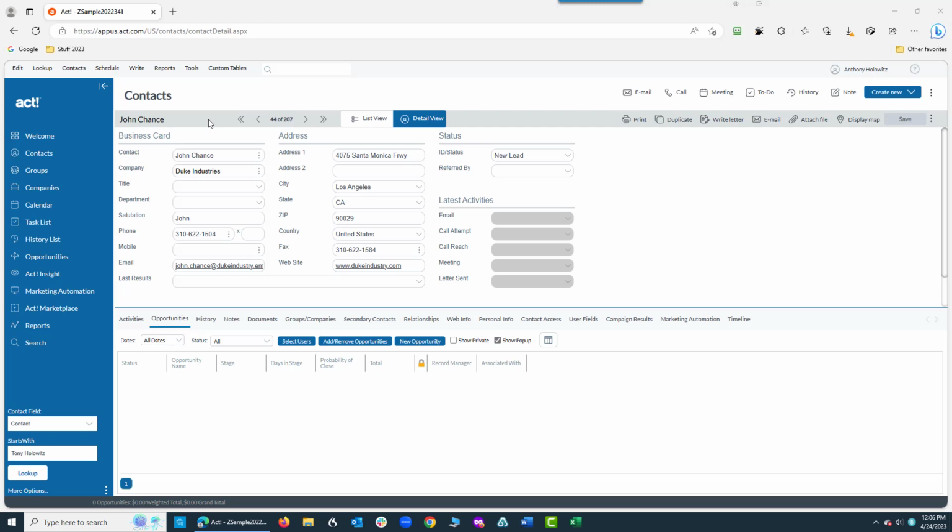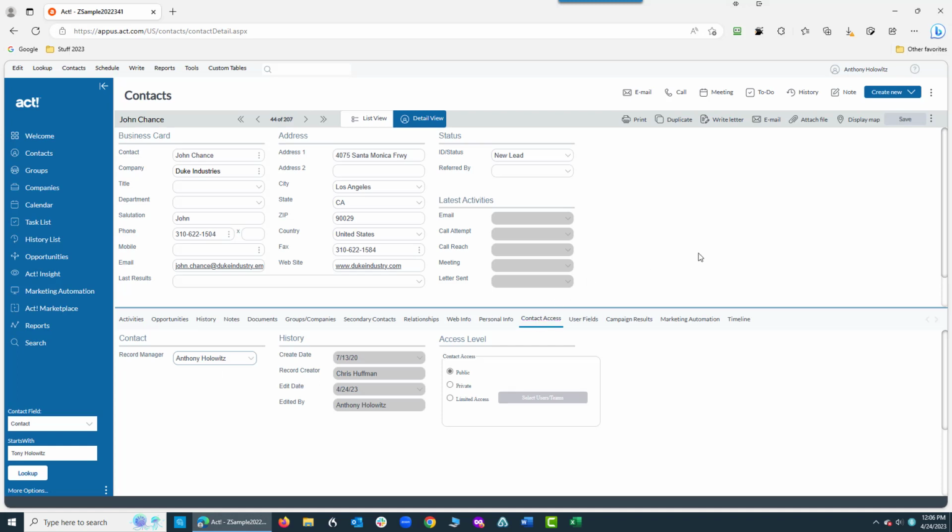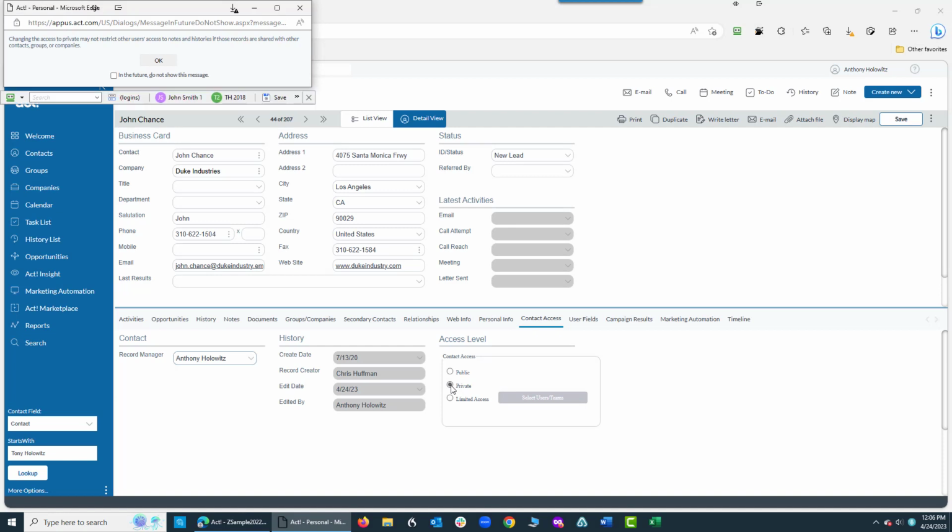Well, first of all, I want to draw your attention down to the bottom where it says Contact Access. Let's say this is a private client of yours and you don't want it to be seen or shared with other people. You can make it private by clicking right here. That way, when other people log in, they will not see this.